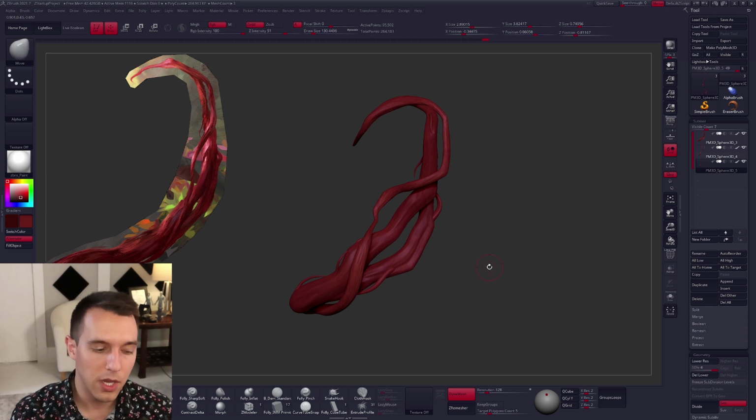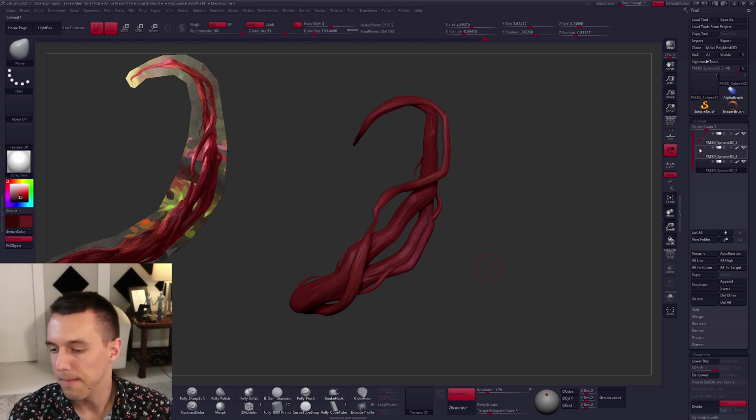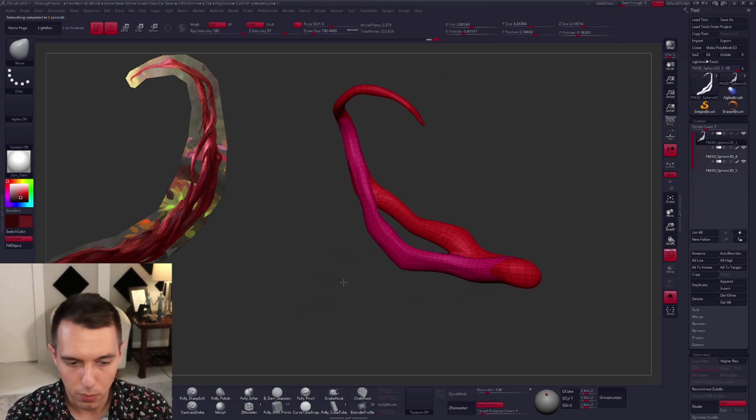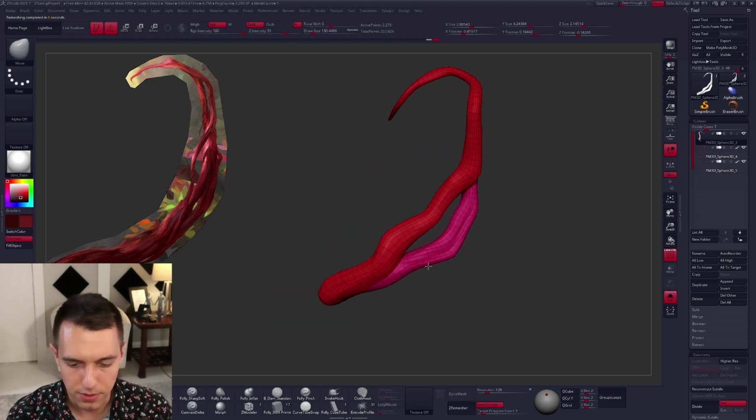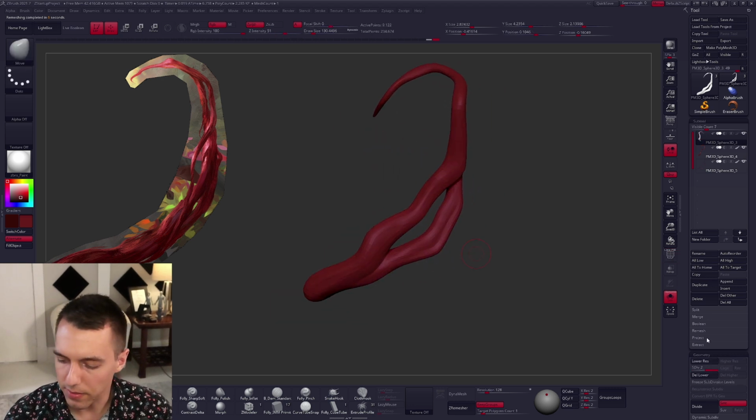So let's add in some more geometry and start getting this into a finished, polished vibe. So I'm using Z Remesher with keep groups, and it looks like it's kind of being a little funky with my geometry. That should be fine. All right, let's do some projecting.